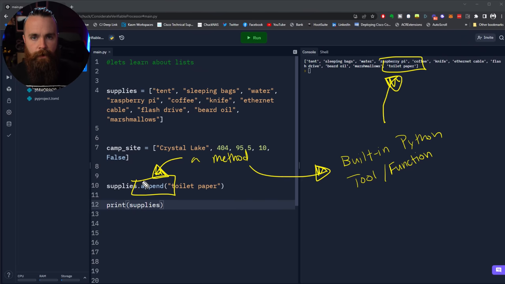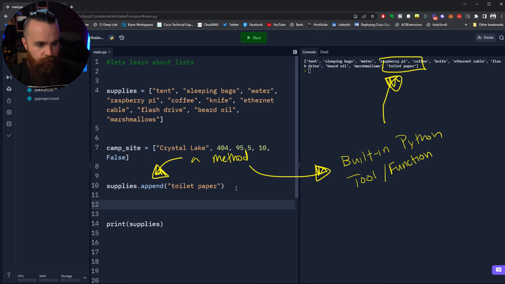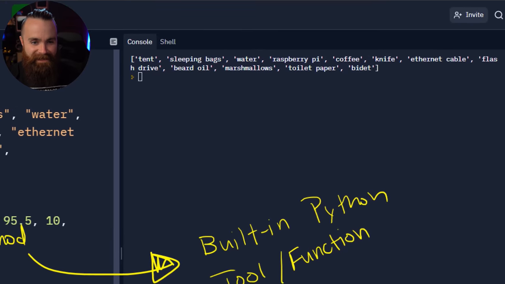But real quick, let's have you try it yourself. So here we've added toilet paper. I need you to carry it for me, please. Can you please add a bidet to our list? Just underneath that. Pause the video. Unpause, coffee break. So just under adding toilet paper, I'm gonna type in supplies dot append, once more using our append method, parentheses, and then I'll put in bidet. Let's run the code. Yes, just like that.